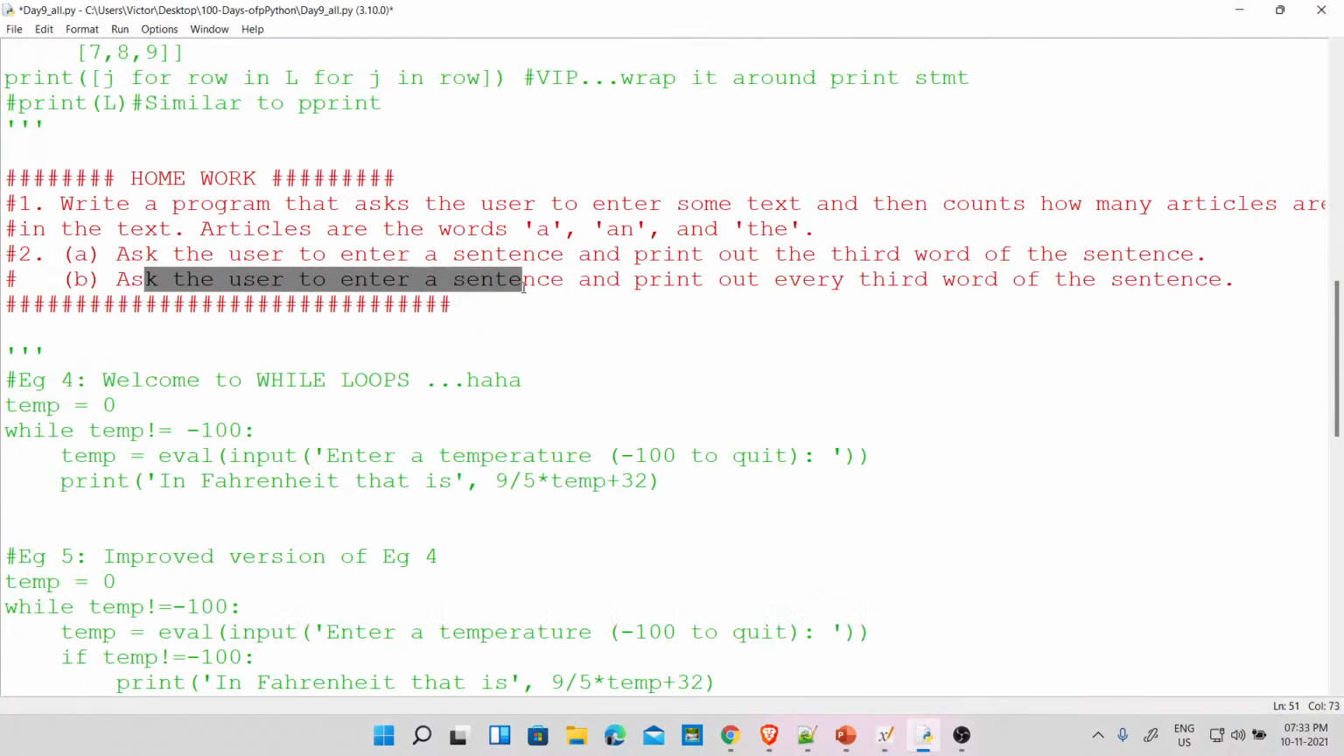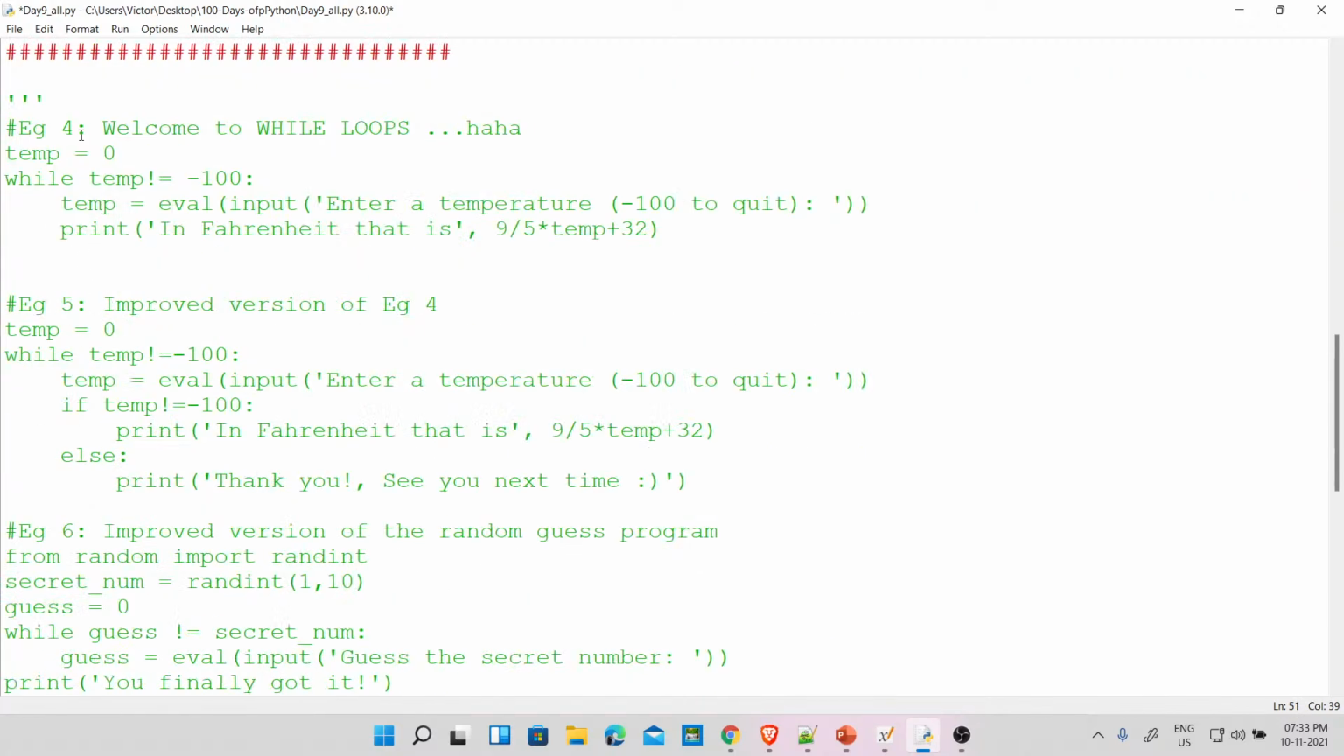So ask a user to enter a sentence and print every third word of that sentence. Why did I repeat this twice? Sorry guys, I don't know why I repeated this twice. I think I wanted to write something else. But at least if you can do this, that also is a very good assignment. Okay, so let's move to the next one.